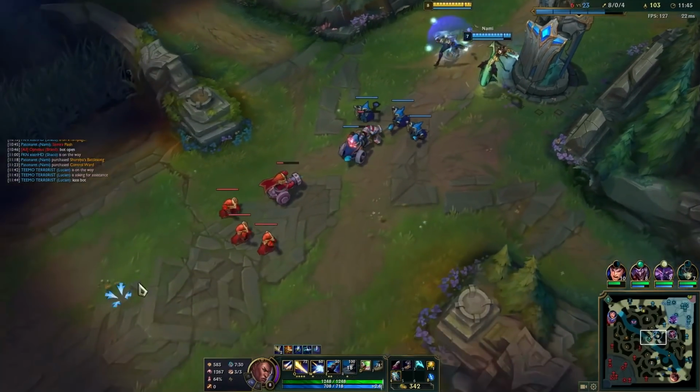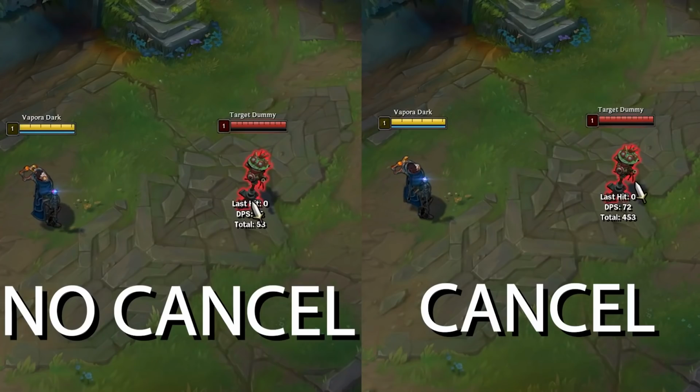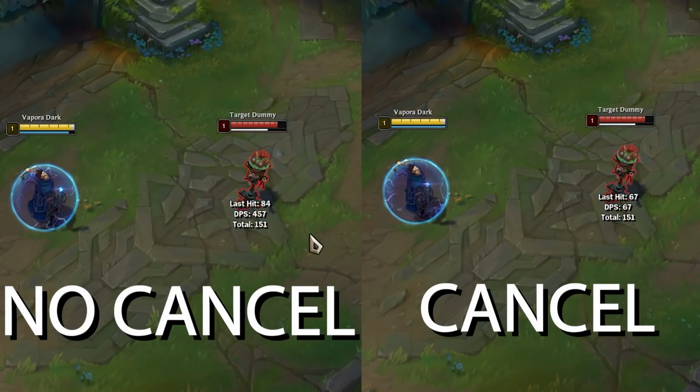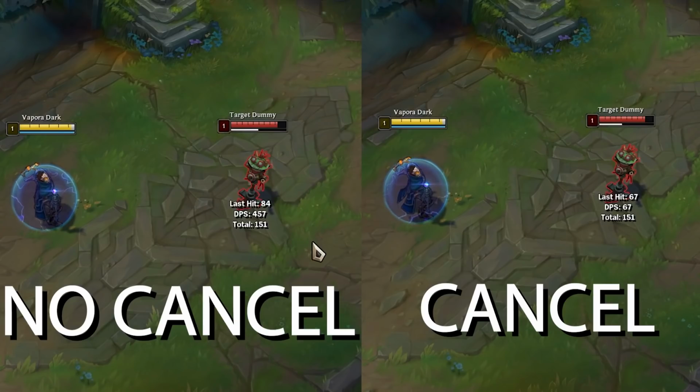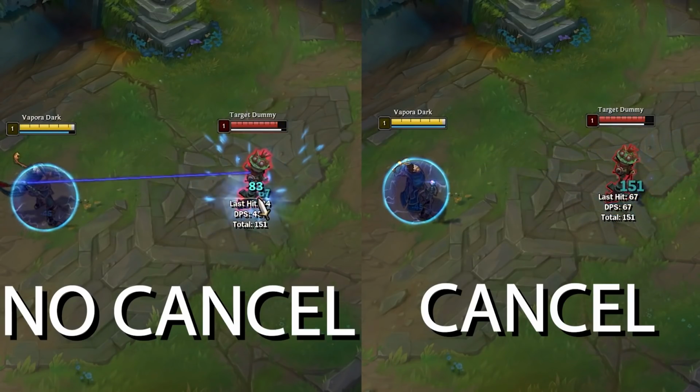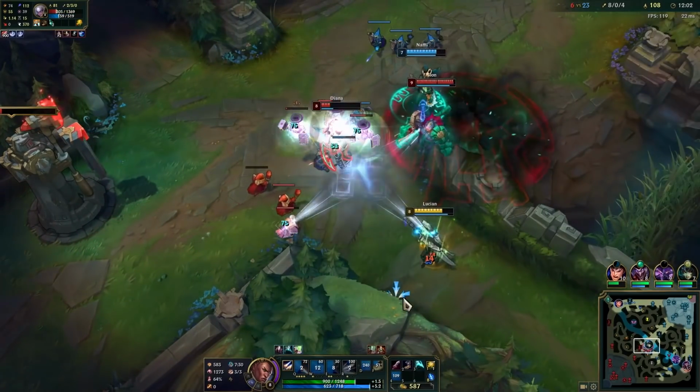And here it is without the animation cancel. When you see them side by side, the non-animation cancel Viktor Q suddenly seems painfully slow, and you can see why a Viktor player who does this Q is at a huge disadvantage compared to the one animation cancelling, who will be able to trade as well as burst people much more effectively.